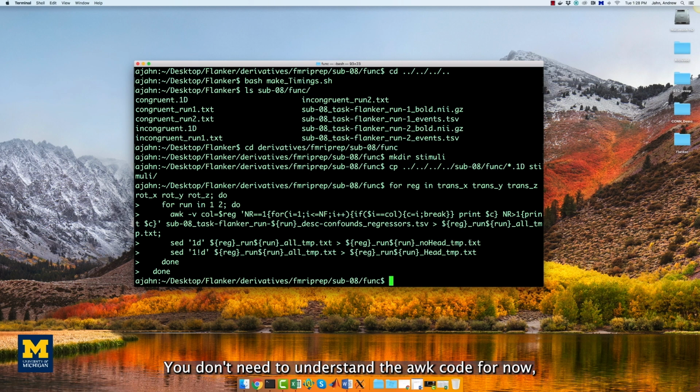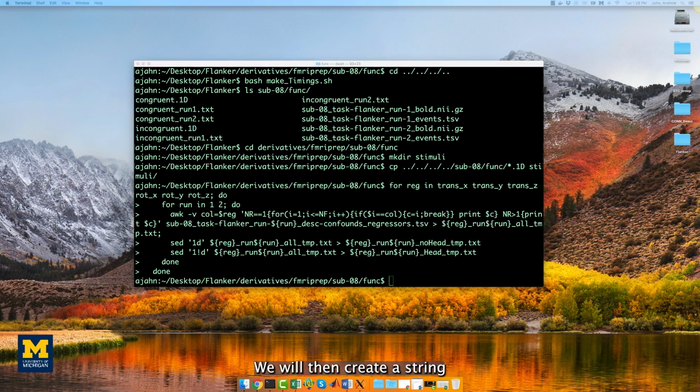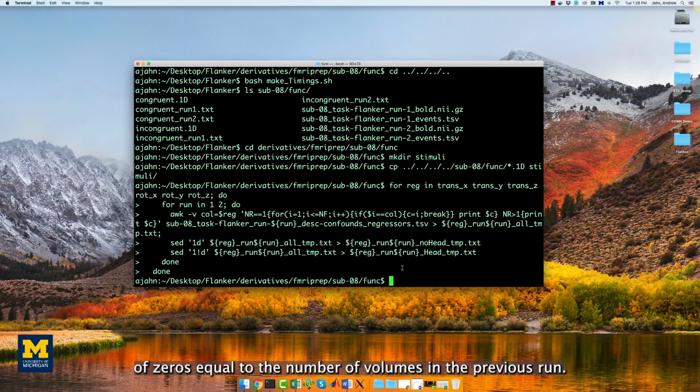You don't need to understand the awk code for now, but just know that the result of this will be files that contain both the header and also just the file without the header. We will then create a string of zeros equal to the number of volumes in the previous run.